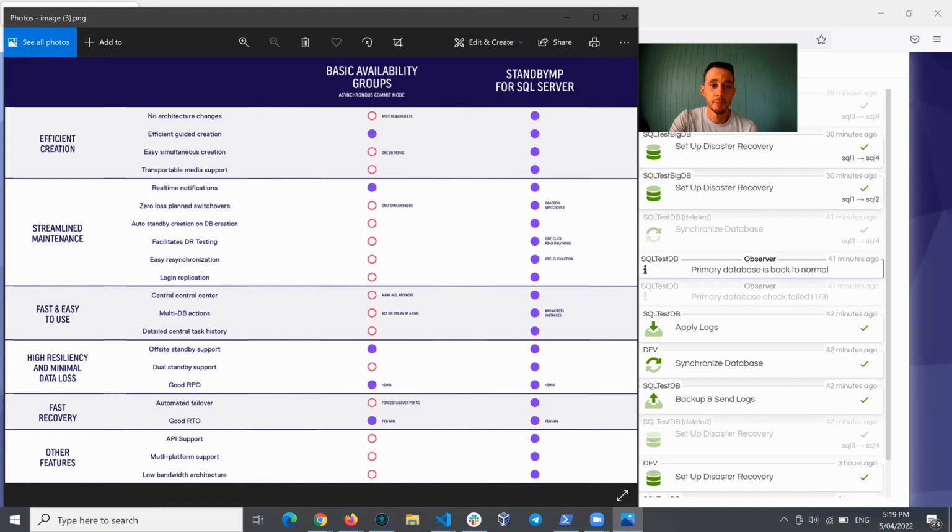Both solutions feature guided configuration creation. That's disaster recovery configuration creation, of course. But for availability groups, of course, you work with one database at a time. It is, of course, not unusual to have dozens or even hundreds of databases in a single instance, so this can get kind of tedious. In Standby Multi-Platform, we have a way to create disaster recovery configurations across multiple databases at the same time.